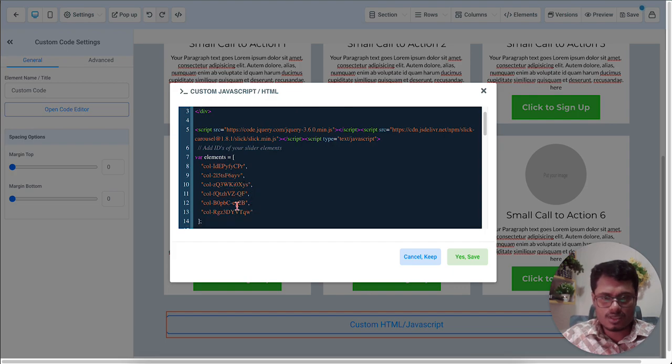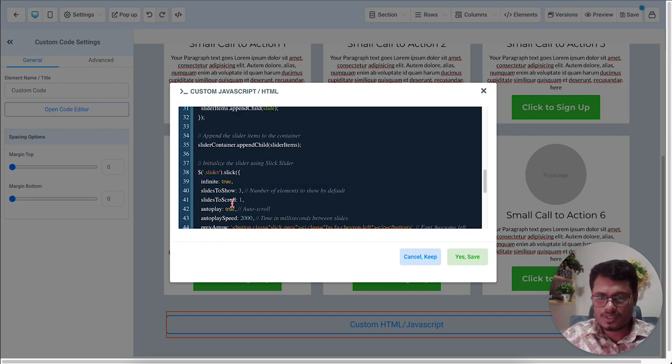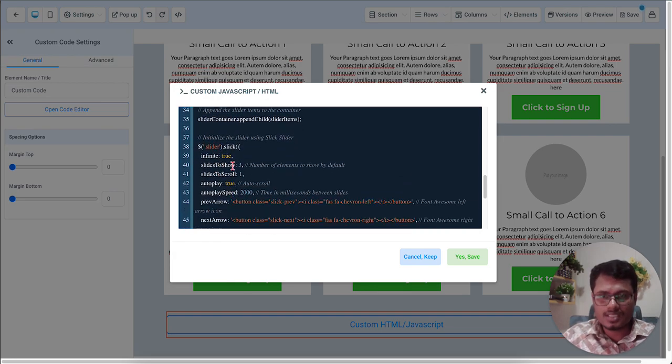As we already added all the columns CSS ID, now we need to define a few things, like how many slides we want to show by default in our page. In this case I added 3, so it will show 3 slides by default, and slides to scroll will be 1. Each time it will scroll 1 single slide, and this is the scrolling speed.